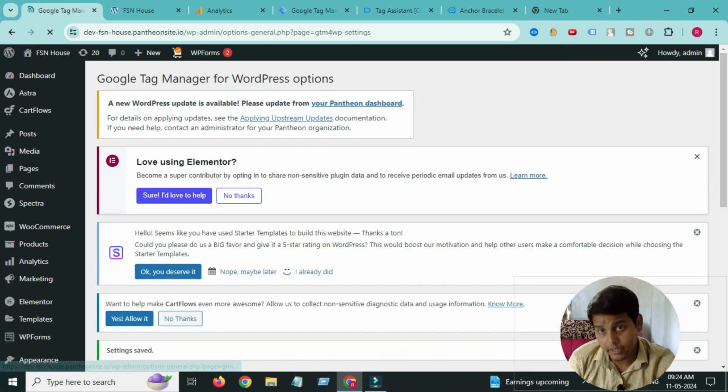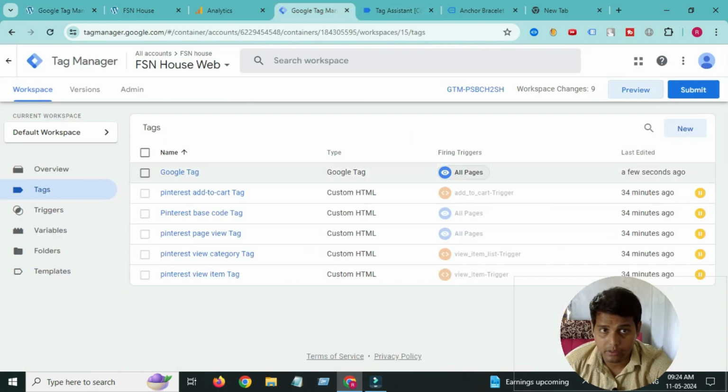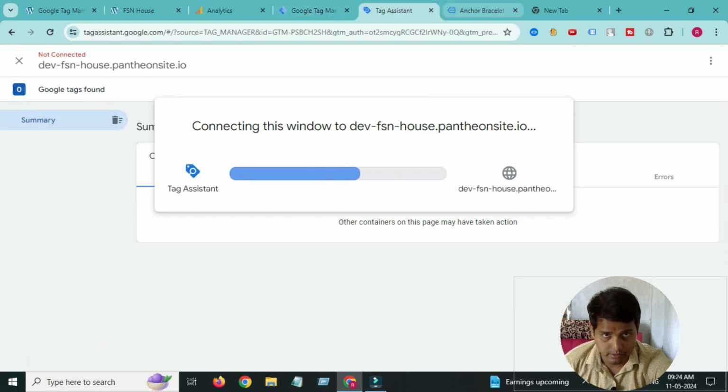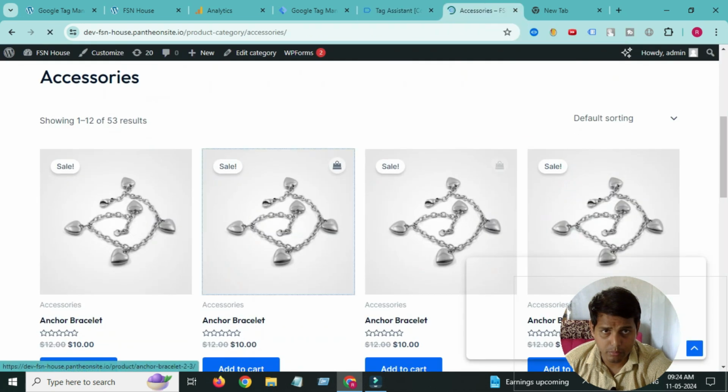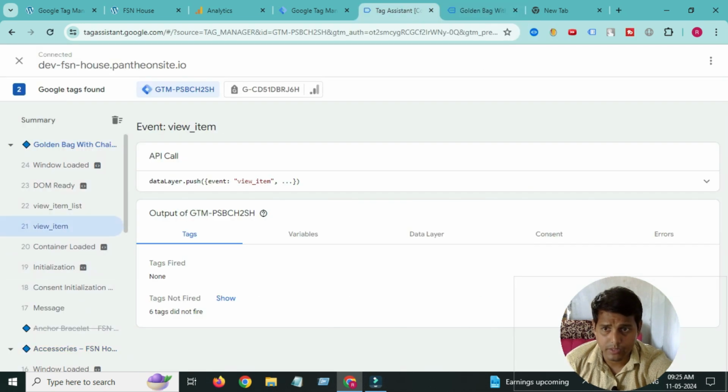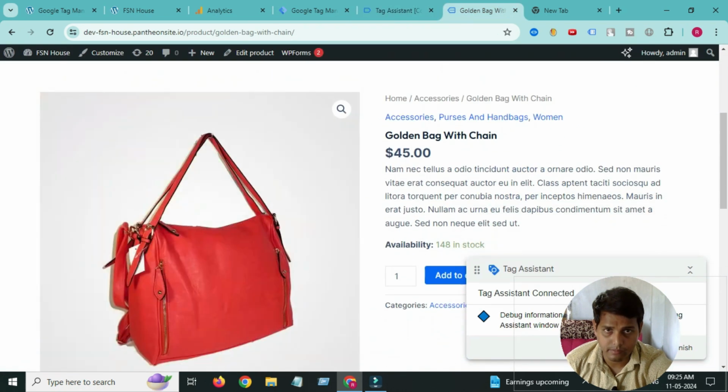So now the data layer has been enabled. Let's see whether it has been enabled or not. Just connect to the preview mode again, and then we'll go to the product page. You can see there's a view item for the particular product page.